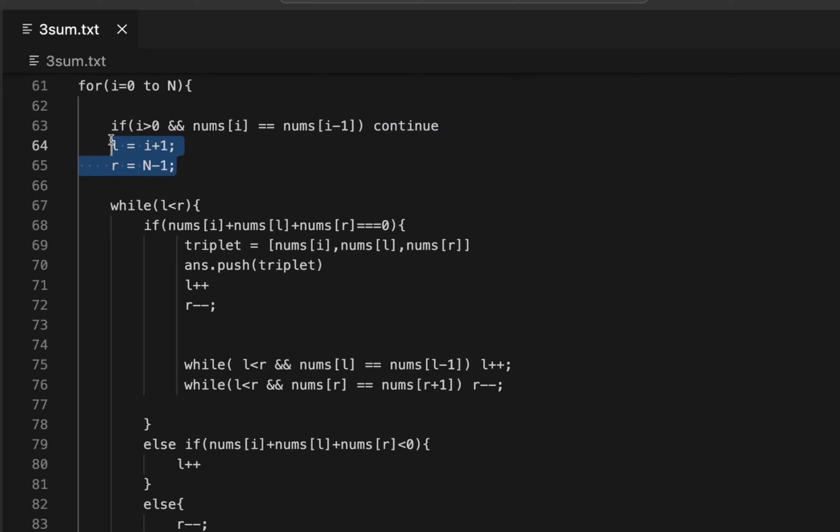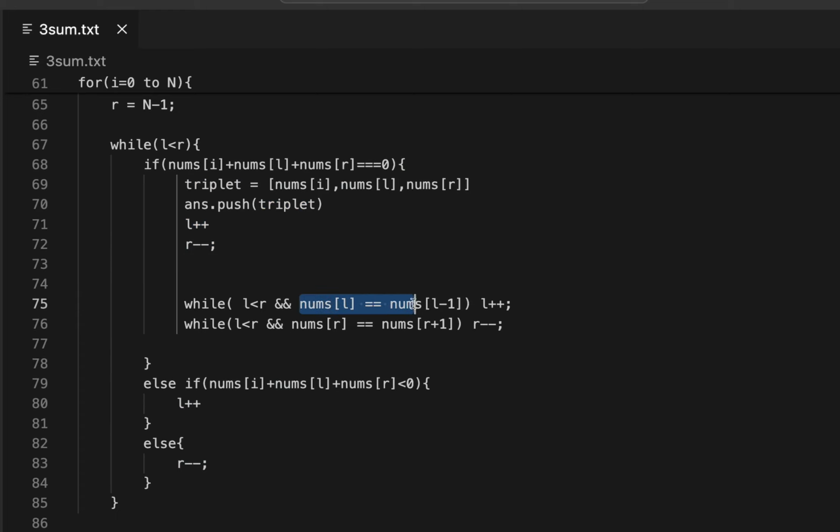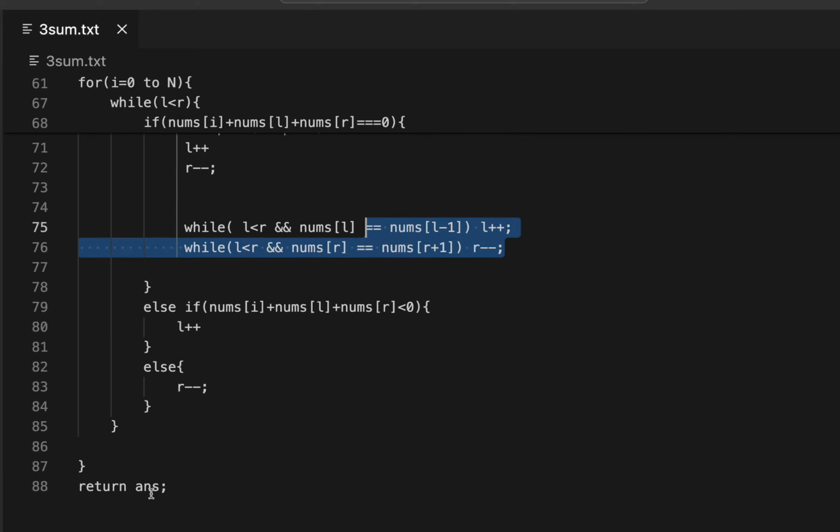We'll take two pointers, L at I plus 1 and R at N minus 1, and we will check if L is less than R. We will check if it is satisfying the condition of a triplet. If yes, we will simply push it to my answer. You can simply ignore this step, you can simply push it in the answer, we are not checking anything. I will move both pointers. But after moving both pointers, if the elements are again the same, I will do L plus plus, I will do R minus minus, again and again if the elements are the same, and eventually we will get the answer.